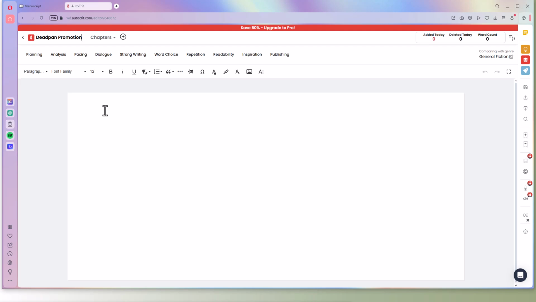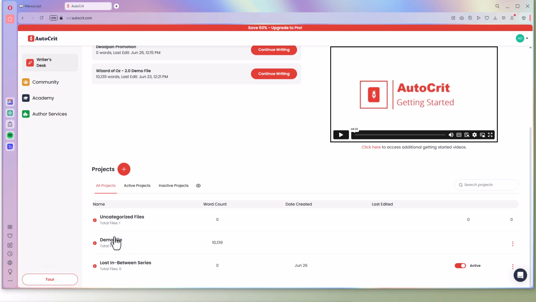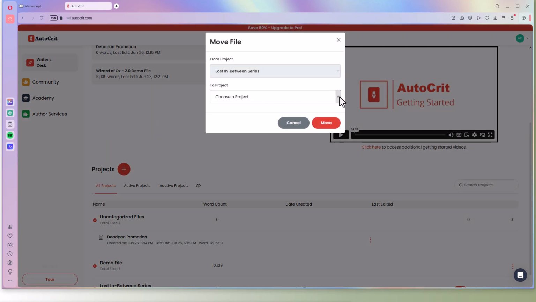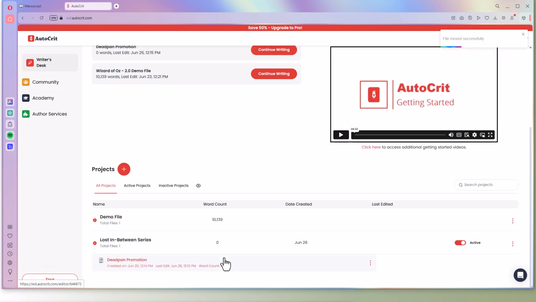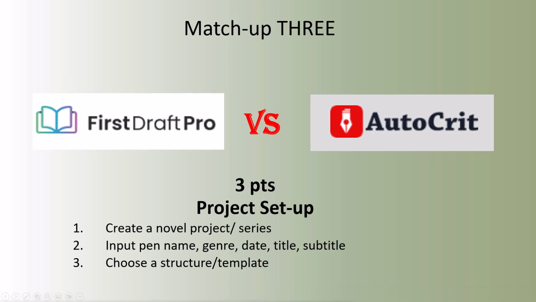There's just one more thing I need to do when I come back out to the main screen, and that is I need to go down past, not this place where it shows it as a recent file, but down here into uncategorized, and I need to hit these 3 dots, and I can move my file into my folder for my series. And now everything's set and I'm ready to go. It's part of the Lost in Between series. And that is how you set up a project in AutoCrit.